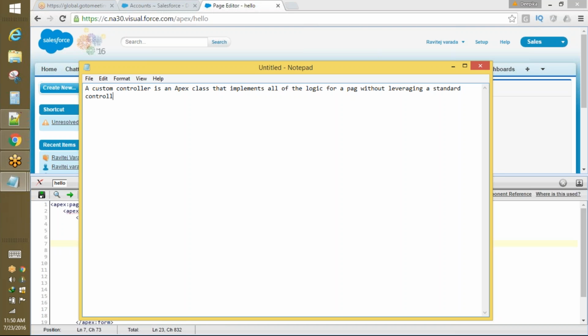Okay, that is what the custom controller is. Now when to use the custom controllers? When you want your page to run in a system mode. Now what is the system mode?